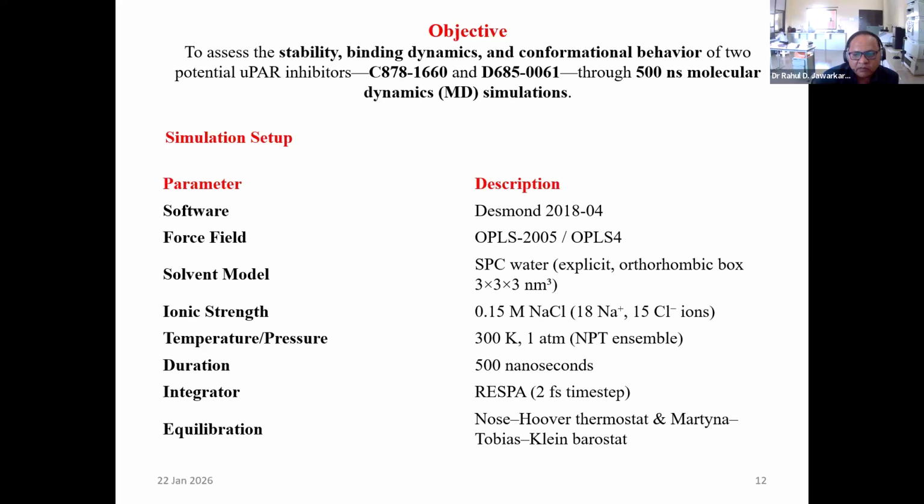Then we have chosen the NPT ensemble, which is exclusively used to maintain the temperature and pressure during the simulation time period, especially for biological systems. Then the duration was 500 nanoseconds. Then we have used a time step of 2 femtoseconds, and we have achieved equilibrium with the Nose-Hoover thermostat and Martyna-Tobias-Klein barostat. Okay, these are the parameters which we have used during the analysis.